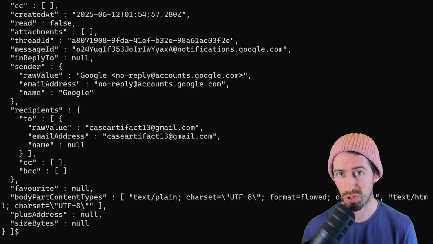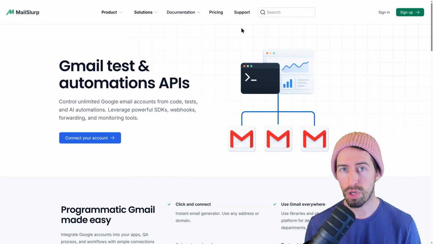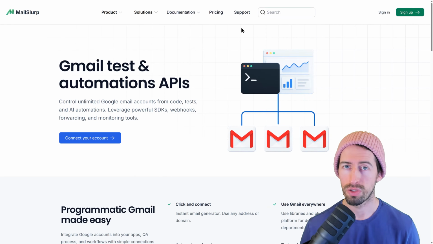Hey guys, do you want to control your Gmail account from the terminal? Well, in this video, I'll show you how you can do it. We'll use a free service called MailSlurp to connect our Gmail account and then control it in code.